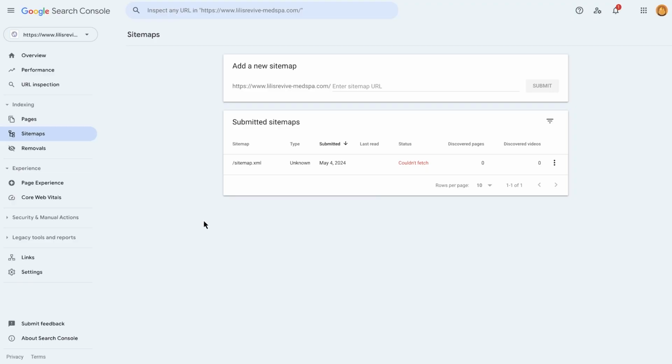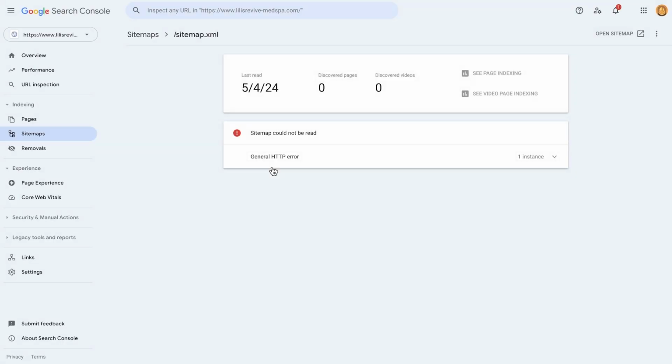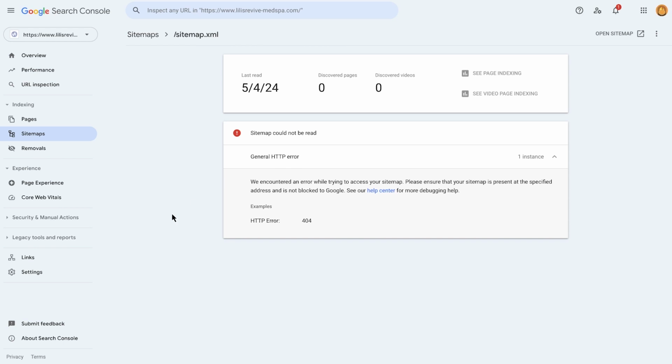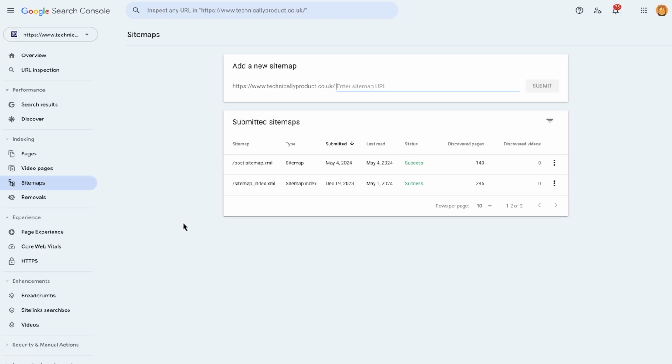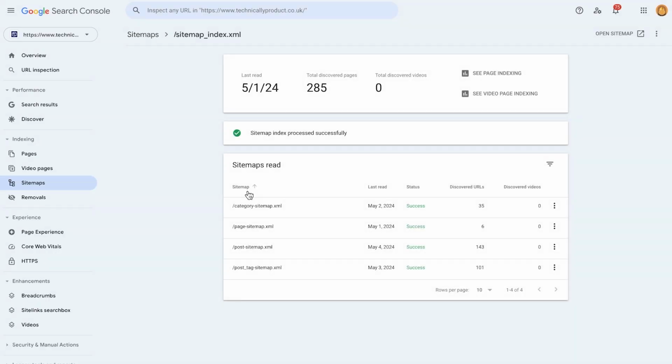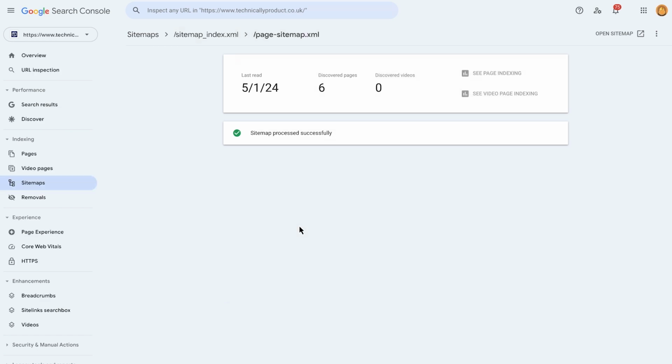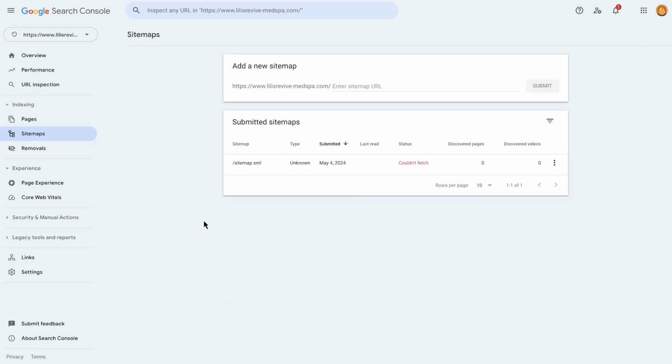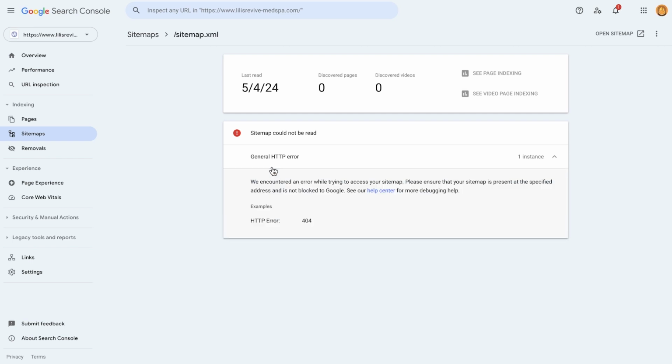If you see either of these red status messages, click on your sitemap to get more information about the specific problem. Once you've fixed the problem, resubmit the sitemap to Google Search Console. You can also click into a sitemap index to see the same information for all the sitemaps that it contains. If you find that Google is not discovering a lot of your URLs, you should first check that your sitemap has been submitted to Google Search Console. You should then check that there are no errors or issues with your sitemap. You can do both of these in the Sitemaps report.